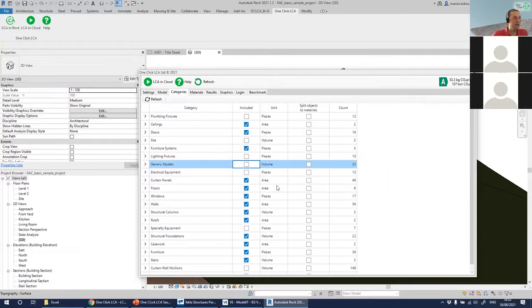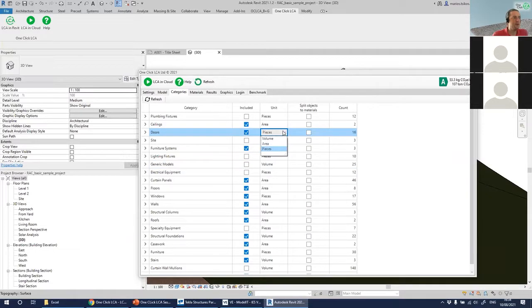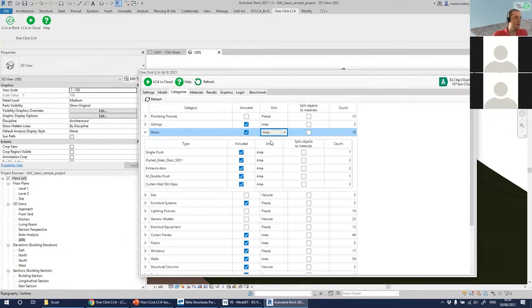You can change the default unit. You will get all the different quantity types like volume, area, and number of units, but the primary unit you can change here. So for doors, you can use that one, or you can change to area if you want, and you can do that on an element type basis. So we've got 1, 2, 3, 4, 5 different door types, and you can include some of those and leave some others out of scope.